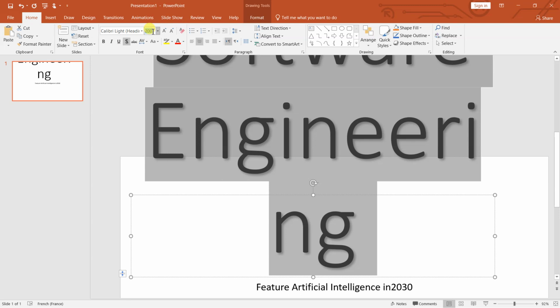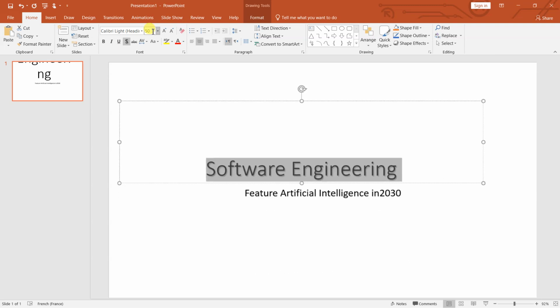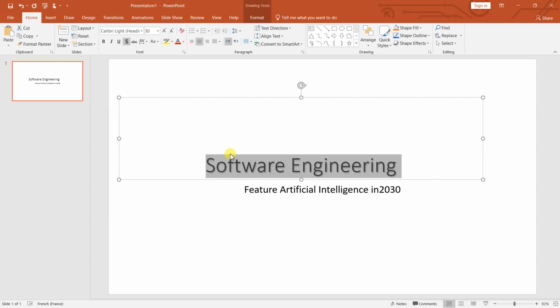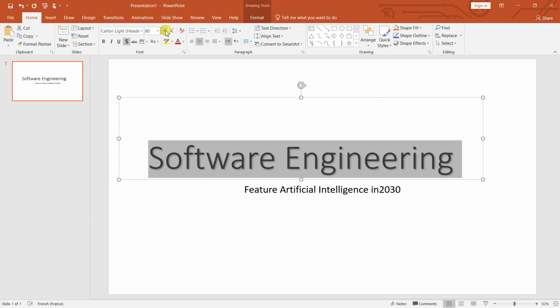So let's go back with the 60, 50. If I want to increase it slowly so that I can see the progress, I will just click on this A here, it's called increase font size, or Control Shift plus the greater sign in mathematics. Just keep on pressing like this, you can see it's increasing.